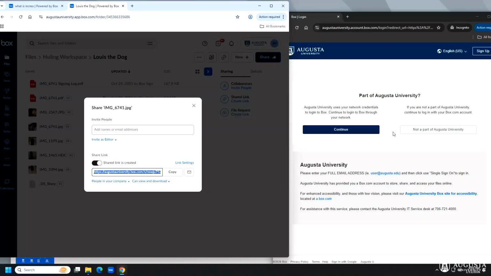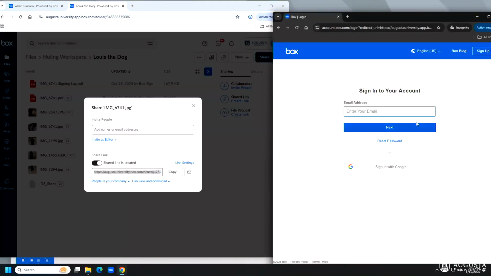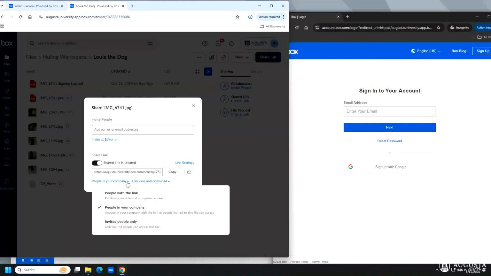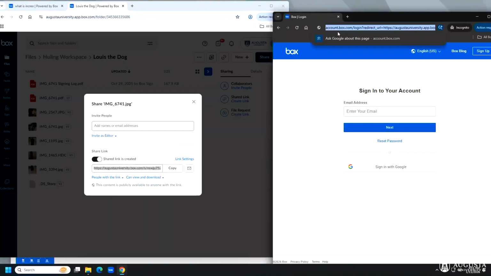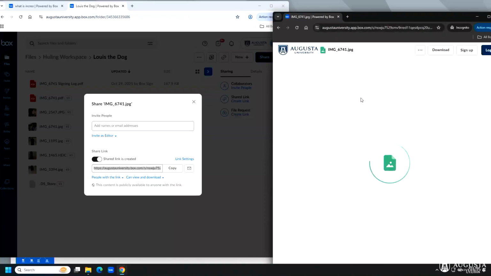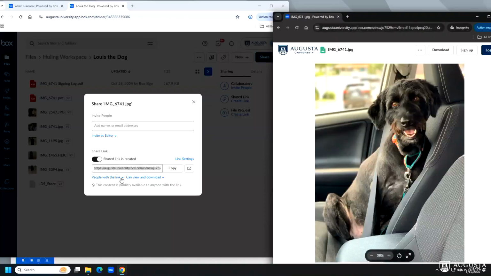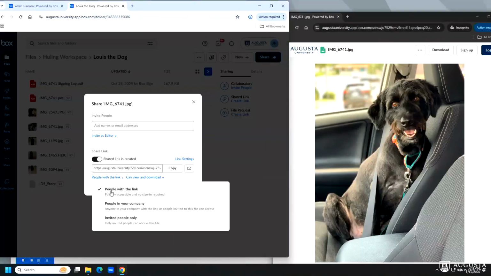Now, if you were sending this to somebody from outside the organization, they would say, not a part of Augusta, and they would be taken to this login screen right here, and then they'd be encouraged to log in. If you need to share something with somebody from outside the org, and you don't want them to log into Box, you can change the audience to people with link, and now paste that link in, and that file is accessible to them. So our audience options for shared links are people with link, where logging in is not required, our colleagues at Augusta and invited collaborators, or only invited people.